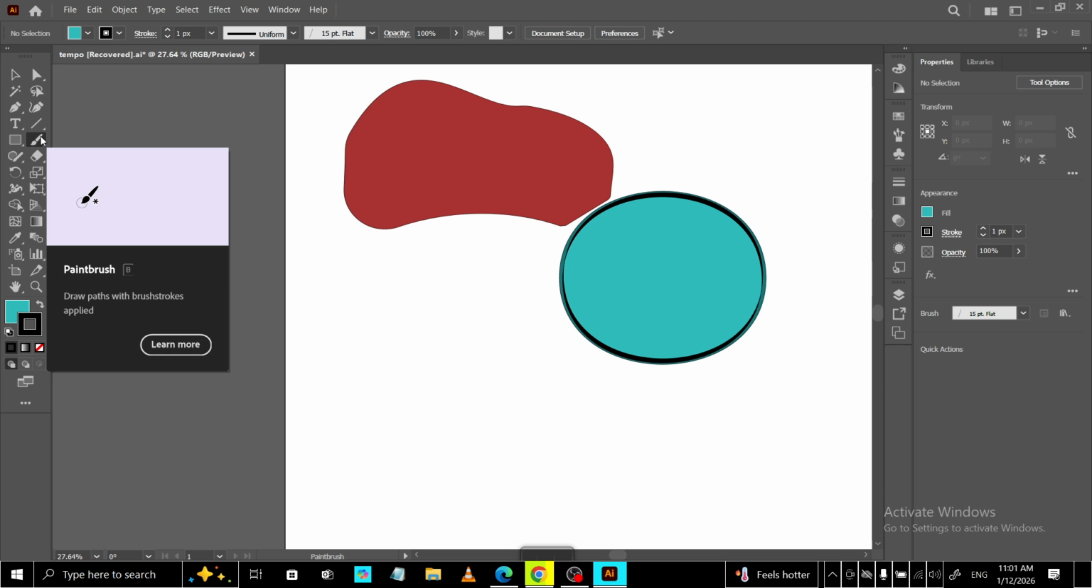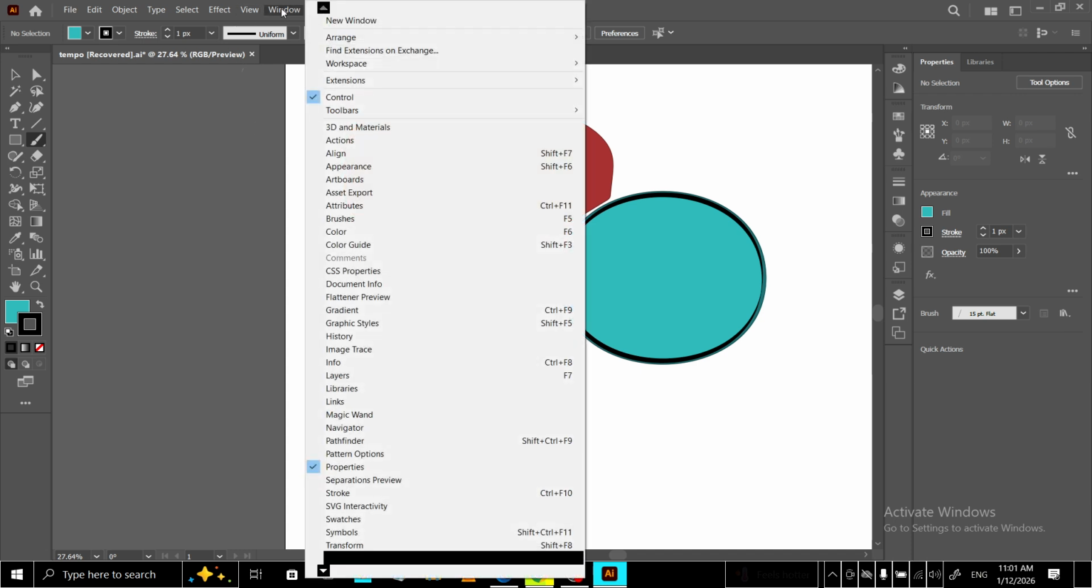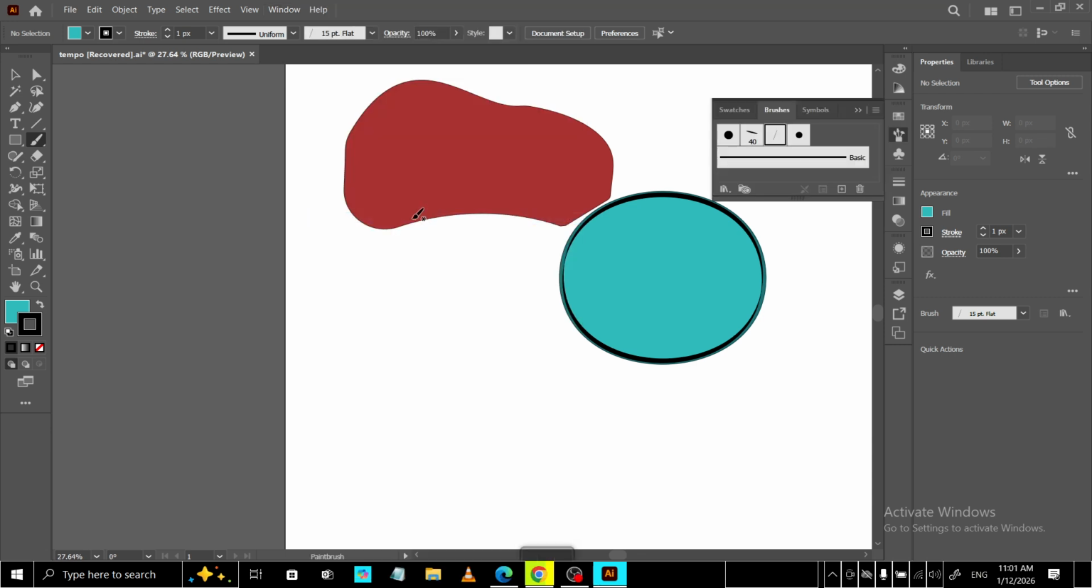Start by selecting the brush tool. You can click it in the toolbar or press the B key as a quick shortcut. If you don't see the exact tool you expect, make sure you're choosing the paintbrush tool rather than the blob brush, since they behave differently. With the brush tool active, your cursor will follow your hand movement and translate it into a vector stroke.